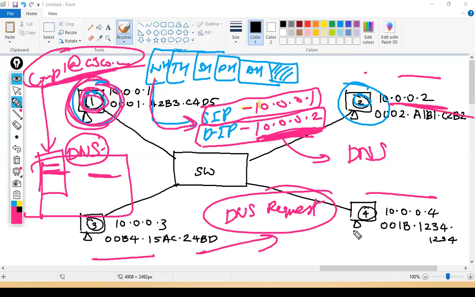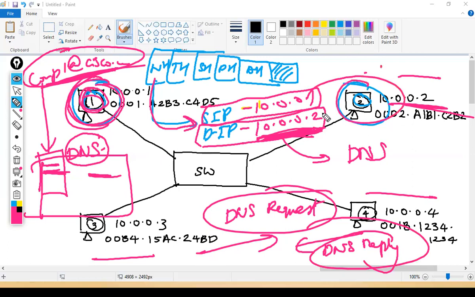Then the DNS server will search its records and send back a DNS reply. The DNS reply will have the respective domain name along with the IP address. Clear, guys? So this is how they come to know the destination IP. Now they know the destination IP.